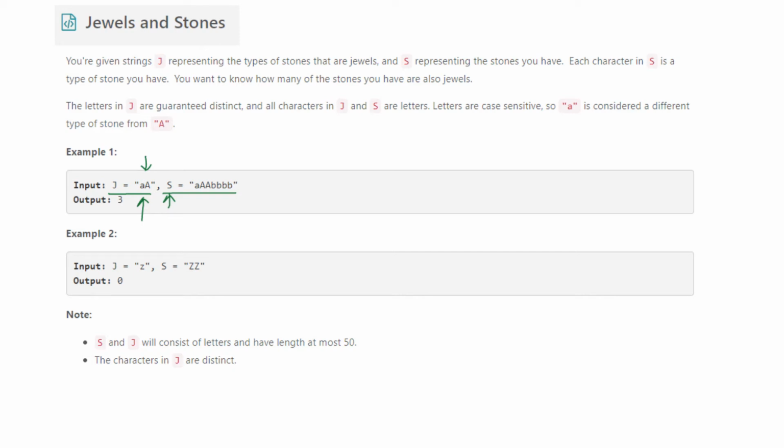Hi everyone, welcome back. This is the second problem of the May LeetCode challenge on LeetCode. So this is the day 2 problem. The name of the problem is Jewels and Stones. Let's read the problem statement.